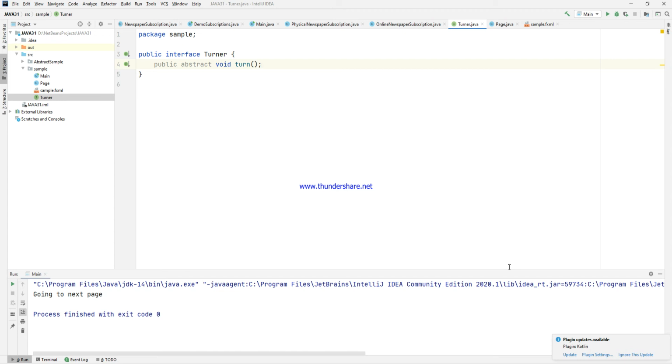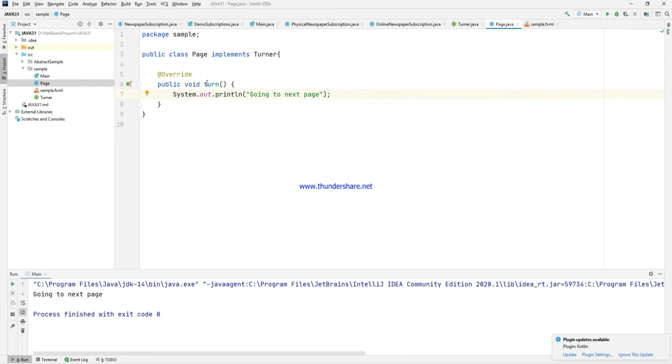So let's see an example for an interface. I created an interface called Turner. It has a method called public abstract void turn. Okay, turn is a method. Then I have another class called Page, which implements the Turner. Whenever we use inheritance, we use extends. Here we use implements. Instead of extends, in interface we will use implements Turner.